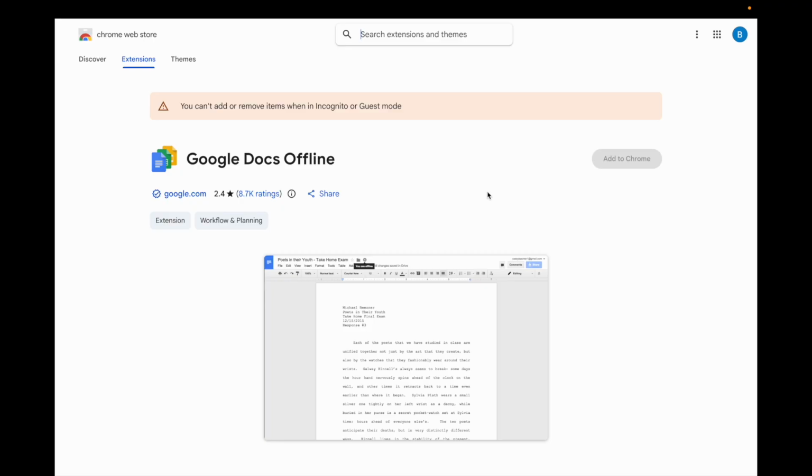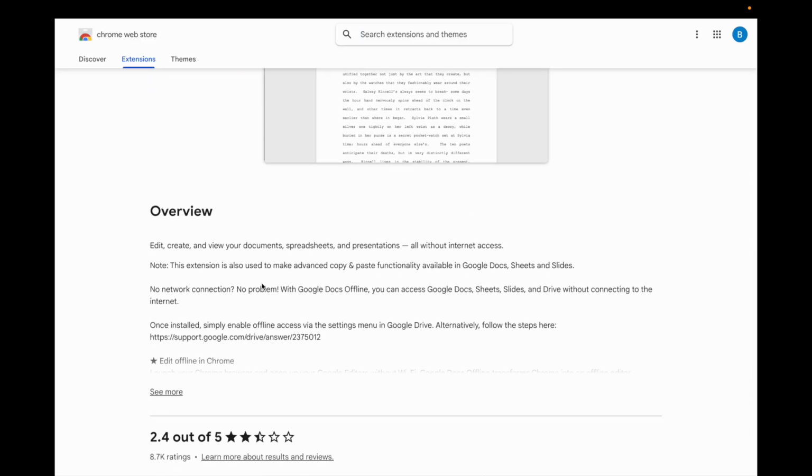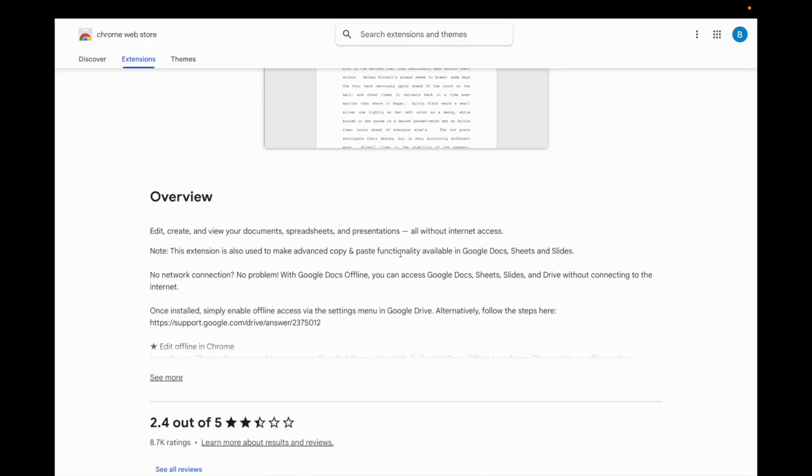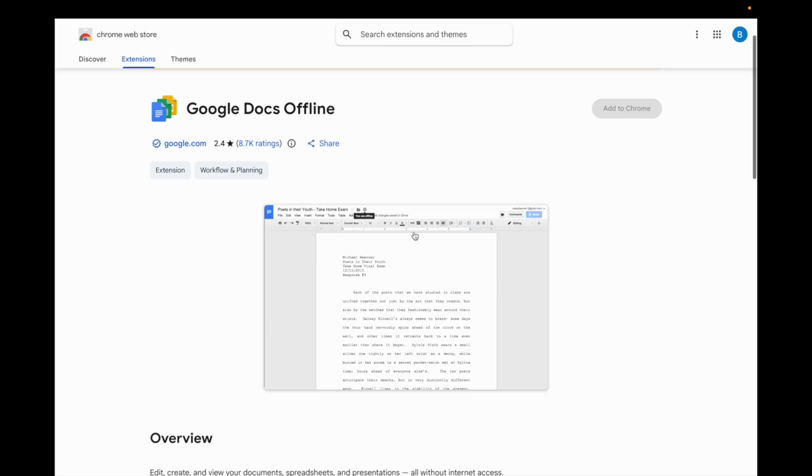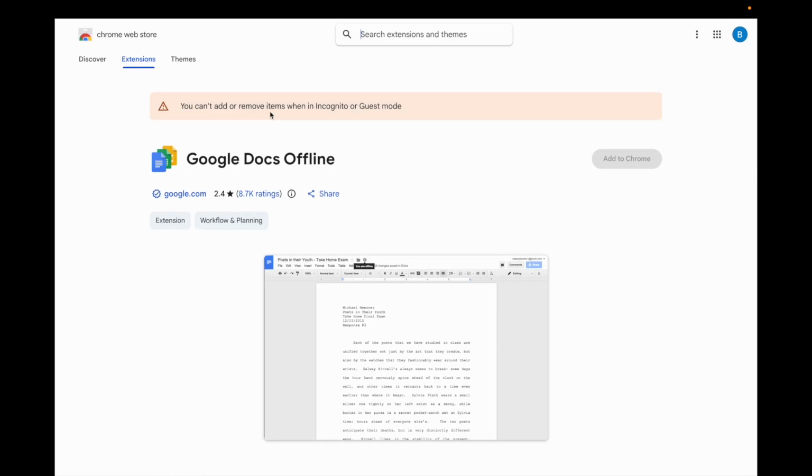It'll then bring you to this screen right here, where you can simply add this to Chrome right here. What this will actually allow you to do is to access your document offline, or without internet connection. So in my case, I'm on a private browser, so I can't do this, but go ahead and add this to Chrome right here.